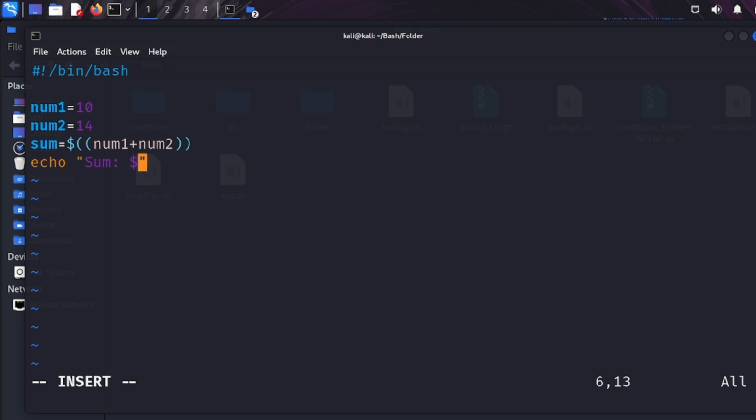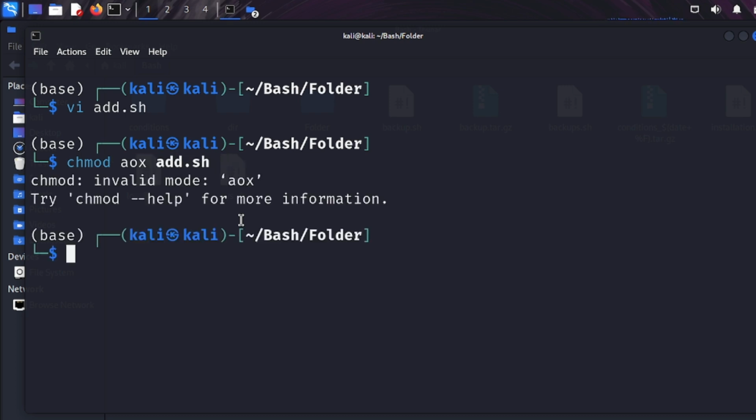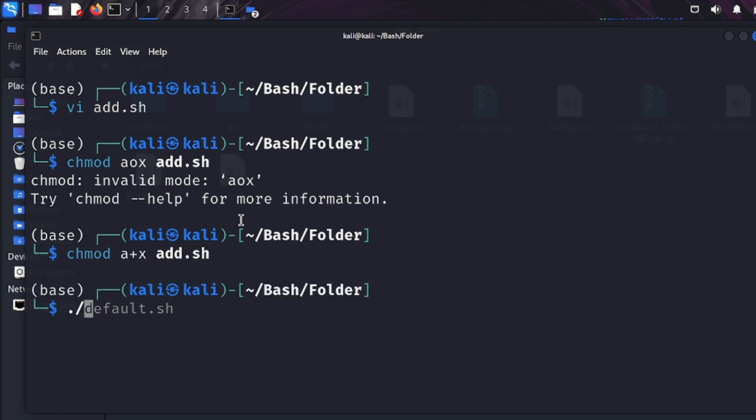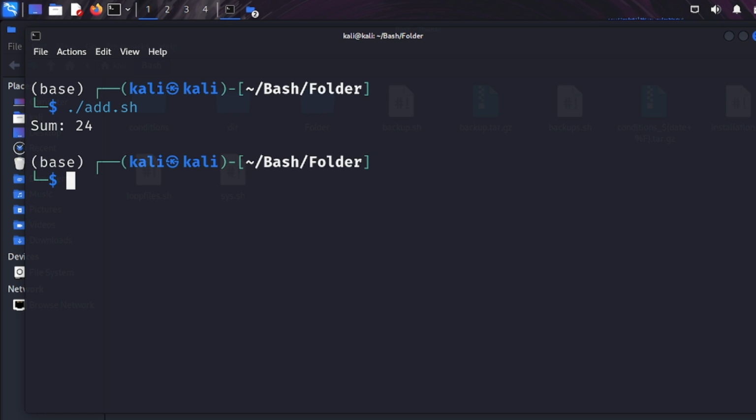Then you mention something like sum, let's say $sum. You can also take it as user input, but as of now we will try to keep it simple. So let's execute this. You can see that we performed the operation of combining two values together.